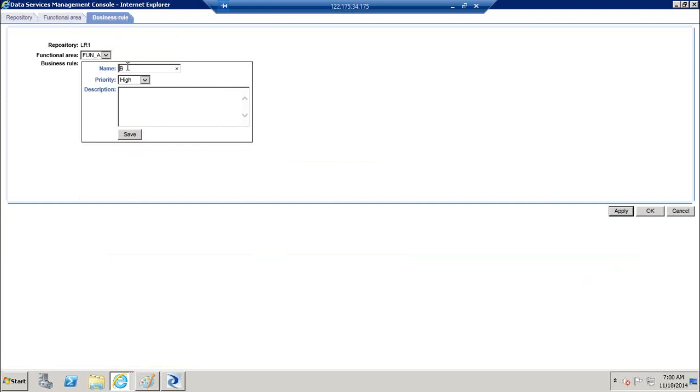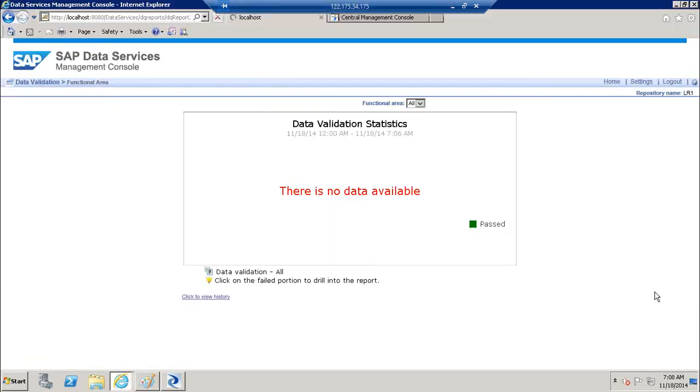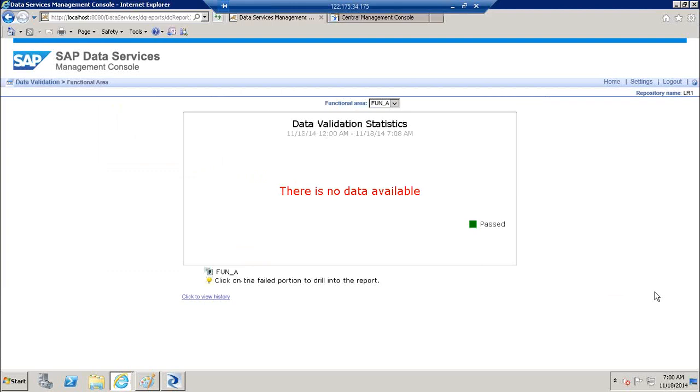In business rules, again you give the naming as BR1, set the priority, right? Is that low, medium, high, and just click on save, and again it will show the available validation rules that are present on your local repository. You need to select them. Now this is not a job, it is a rule that is available, and you need to select that and associate it with the validation rules, and just click on apply and OK, and your functional area is refreshed, and it will pick the data and display it.